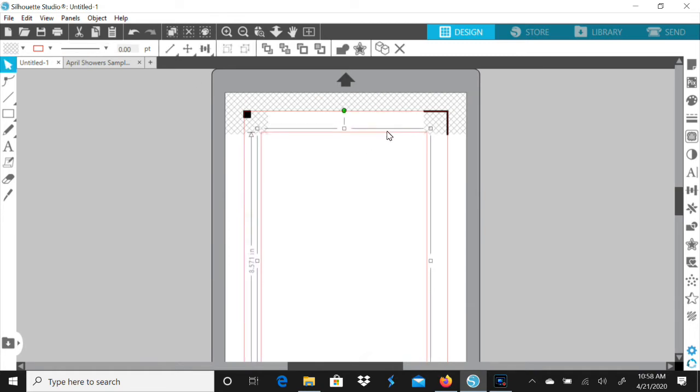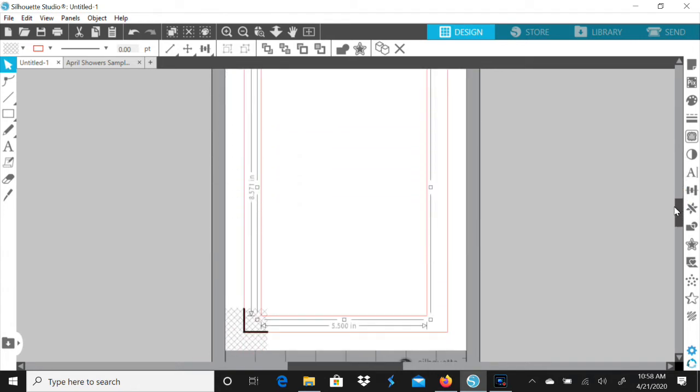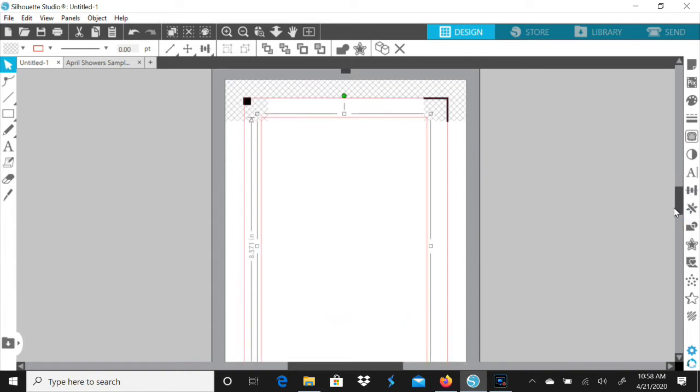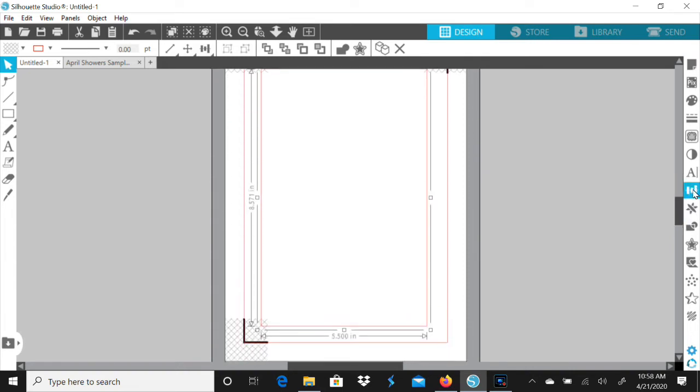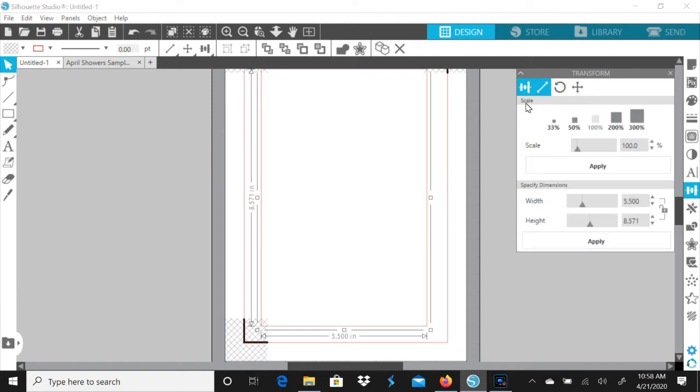Now, if you didn't have this box already set up, the width of the box is 5.5 inches. The length of the box is 8.5 inches. So what you would do is you'd go down on this side here to the transform panel, where it says open the transform panel. You go there and then you click on scale and then you type in those measurements. So the width would be 5.5 and then the height would be 8.5. Mine is 8.571. It doesn't need to be, it can just be 8.5.